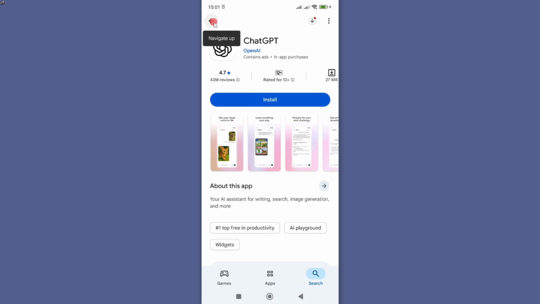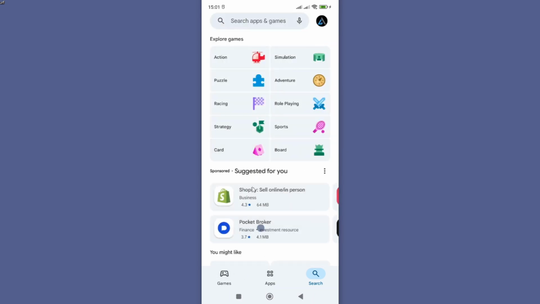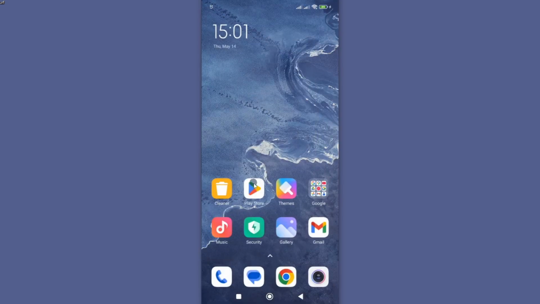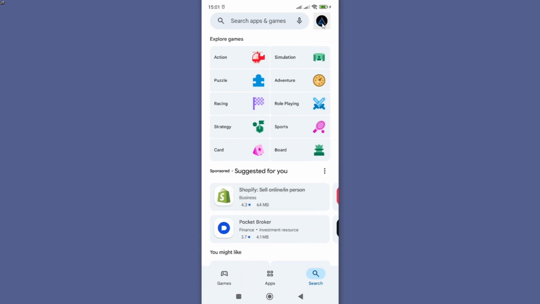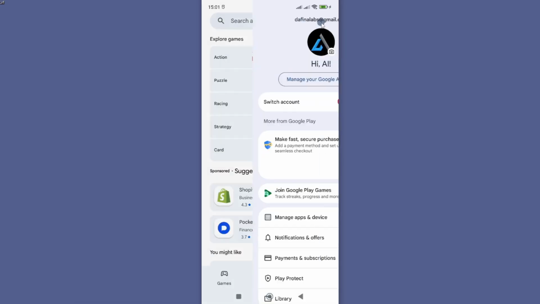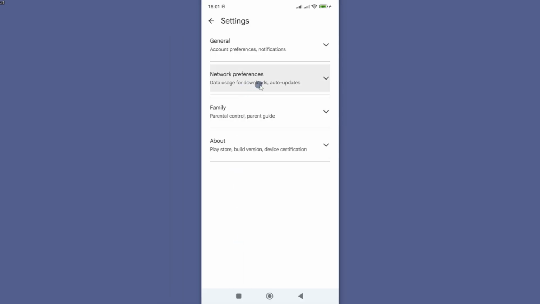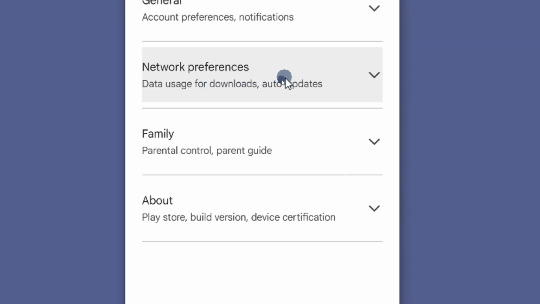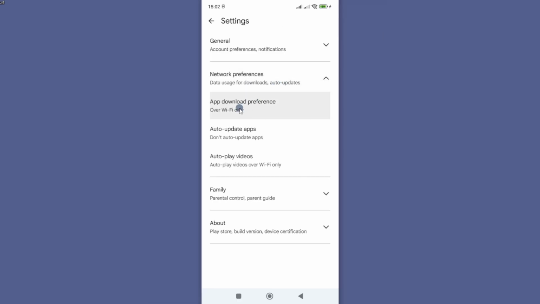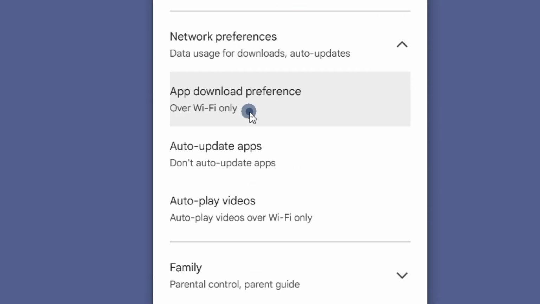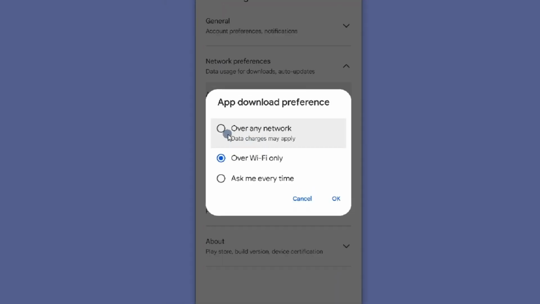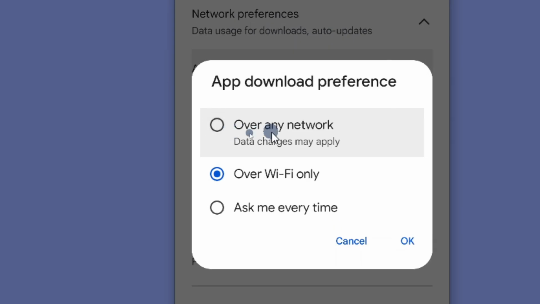However, if you can't still install it, then we need to change some settings on Google Play Store app. For that, just open your Google Play Store and go to this profile icon of yours here and scroll down, tap on settings here, and then look for this option, network preference. Under this, choose the first option, app download preference. It might be different on your end. Just tap on it and choose the first option over any network.